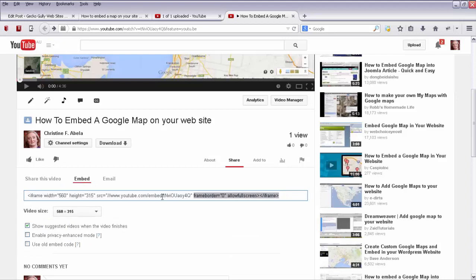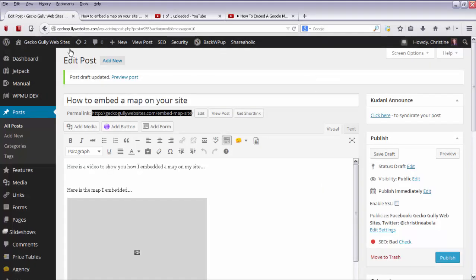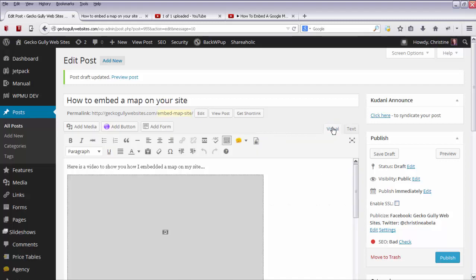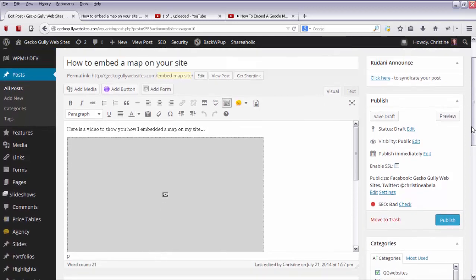So there I've got the HTML code, so I'm going to go Control C, or if you're on a Mac it'll be Command C, so that copies that, and then I'll go back to my post, and I'm going to go here, text. This thing here, which I didn't mention in the last video, is just a space. It's just a fancy code for a space, so I don't need that in there, so I'm going to get rid of that and put this in instead. Go back to visual, and here is a video to show you how I embedded a map on my site.